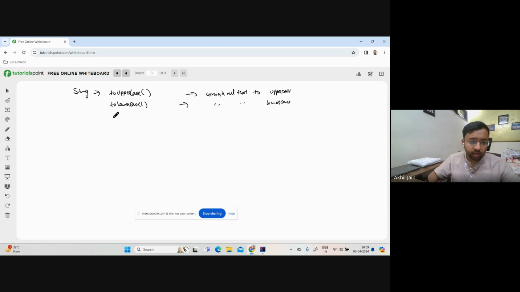Let me give an example also. If I type Akhil here, it will print AKHIL. In the other case, if I provide AKHIL like this, what will this provide? This will provide all small. It does not care whether you provide upper or small. In the end, it will provide you a lowercase value.